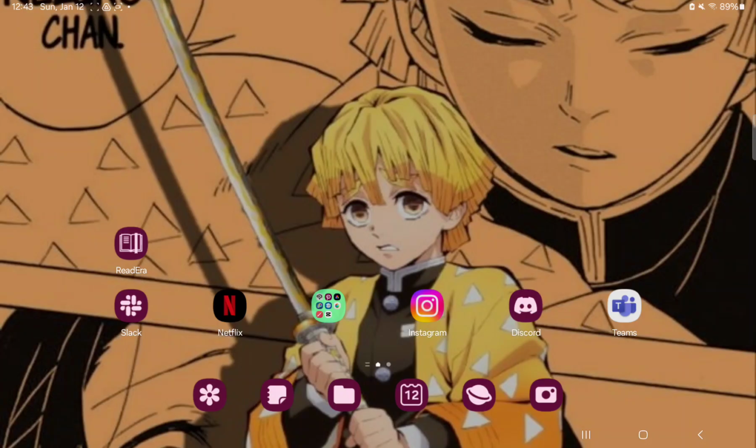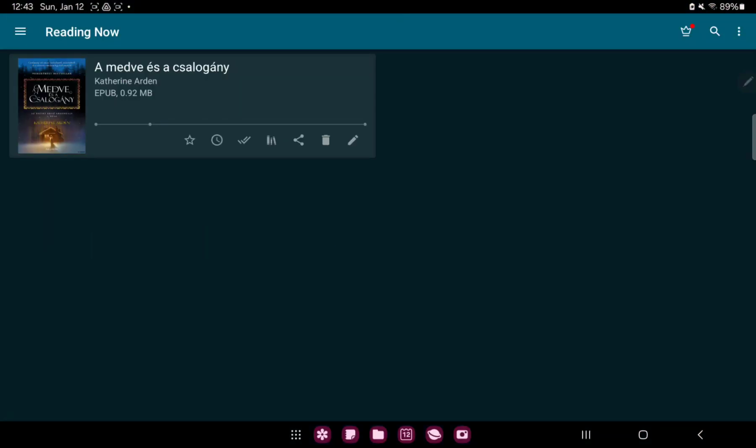So let's jump into it. First of all, open the application on your device. Click to the three line at the upper left corner of the screen and go to the settings button.